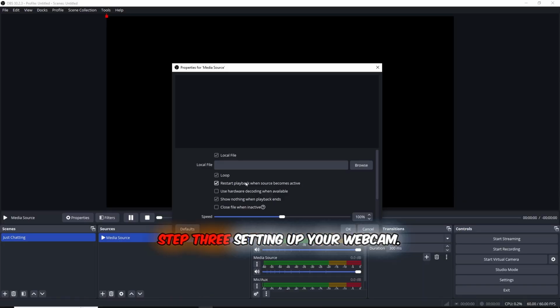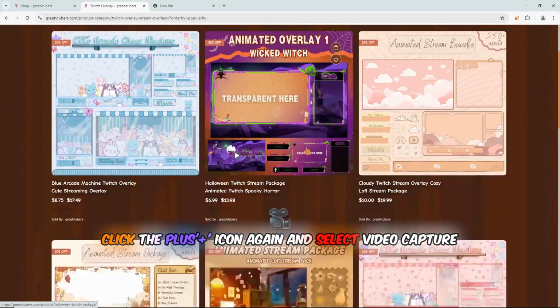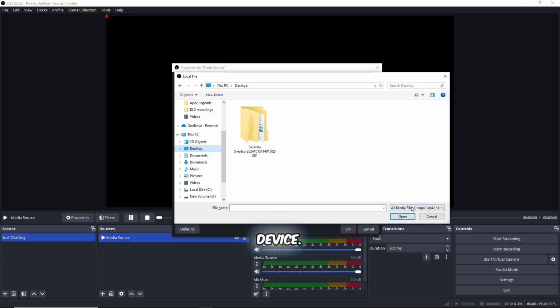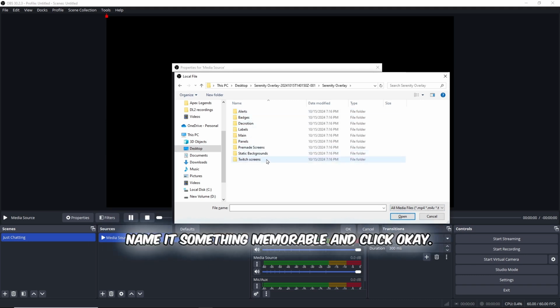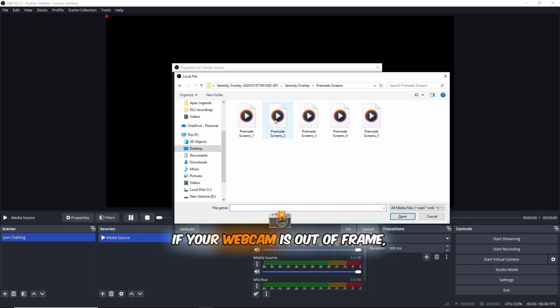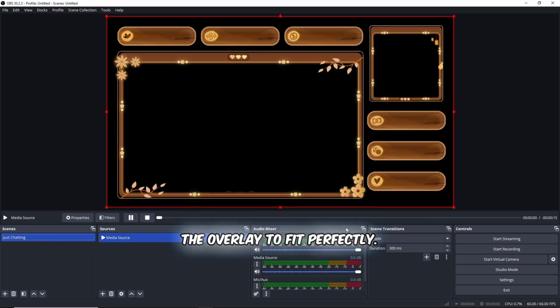Step 3. Setting up your webcam. Now, let's add your webcam. In the Sources section, click the plus icon again and select Video Capture Device. Choose your webcam or camera, name it something memorable, and click OK. If your webcam is out of frame, you can easily resize and position it within the overlay to fit perfectly.